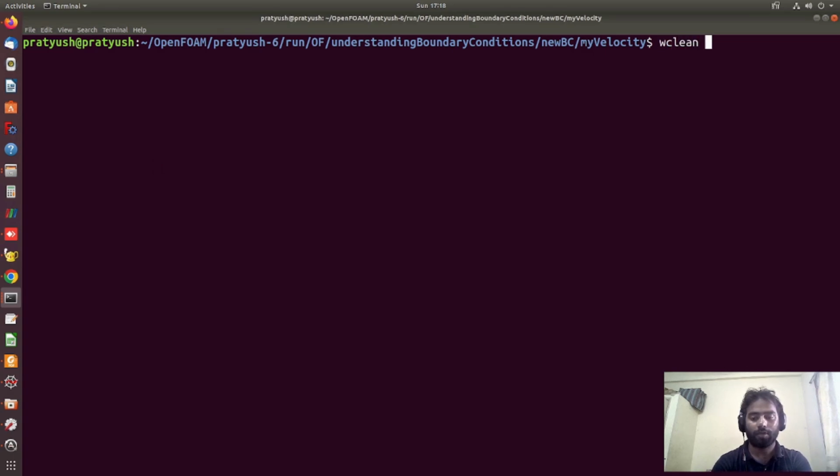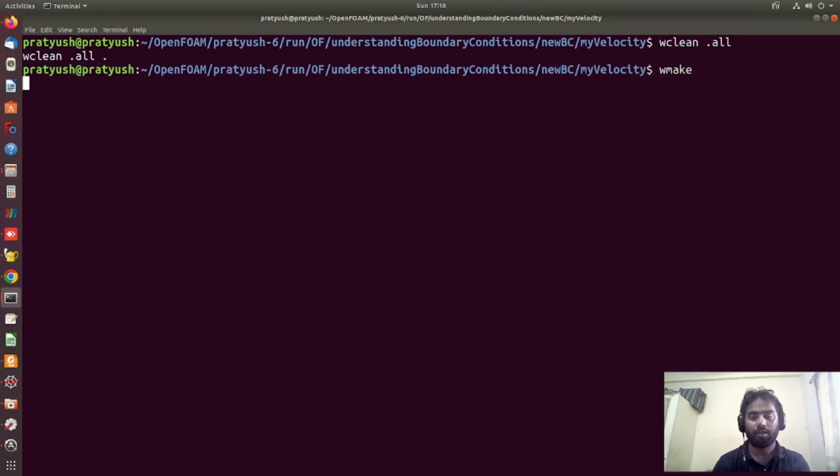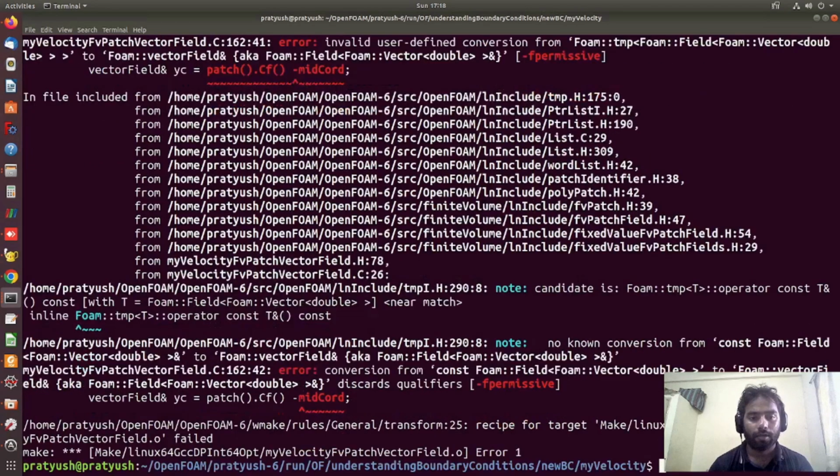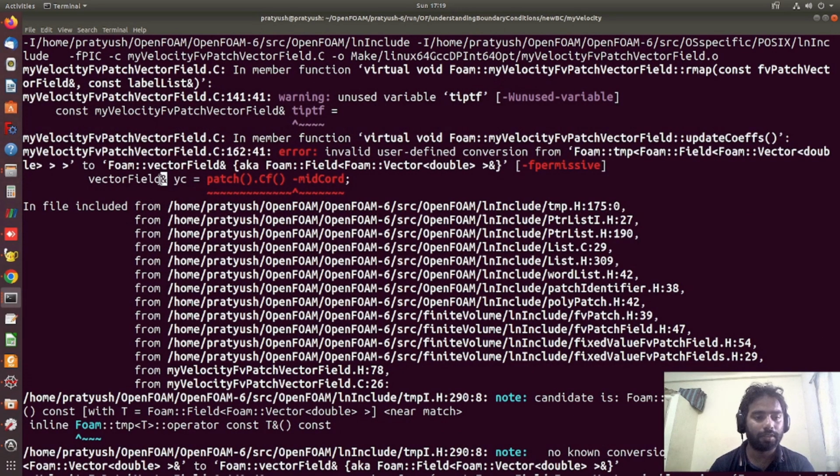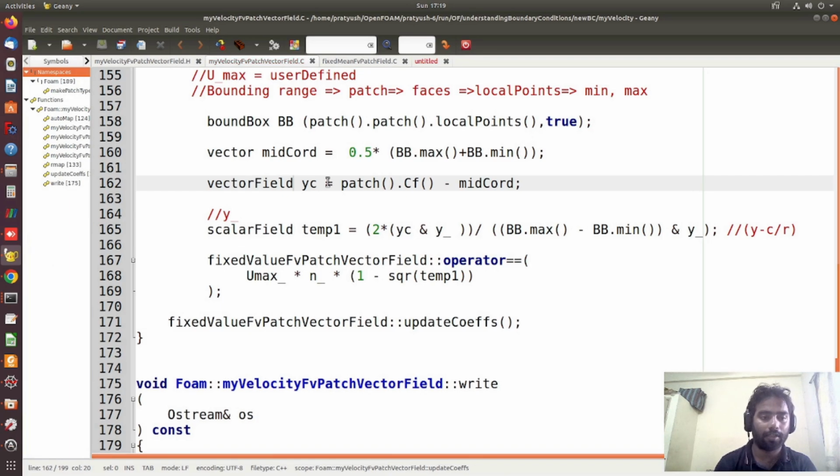Now I can do the wclean all, wmake. So there is some error I'm getting. Okay, so these things we cannot put as a reference. We cannot put a reference, but now I think it should work.